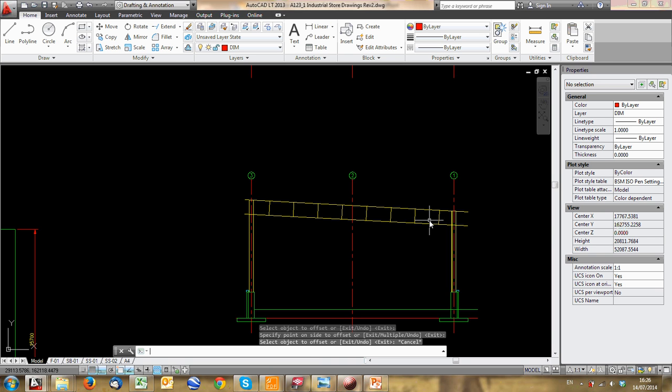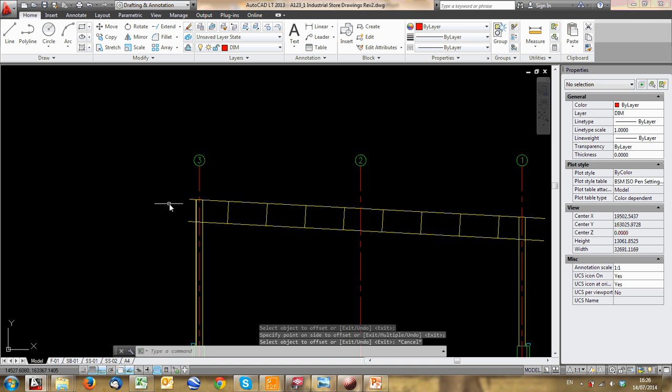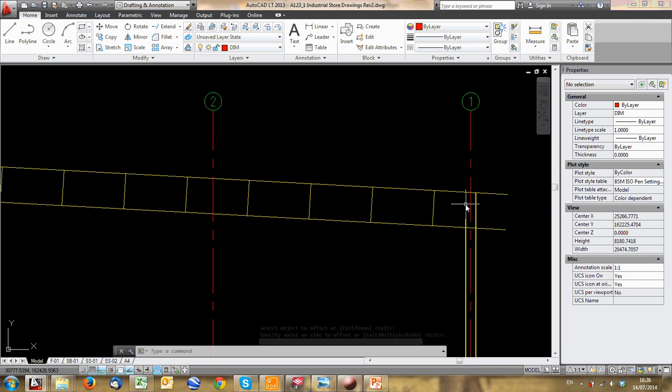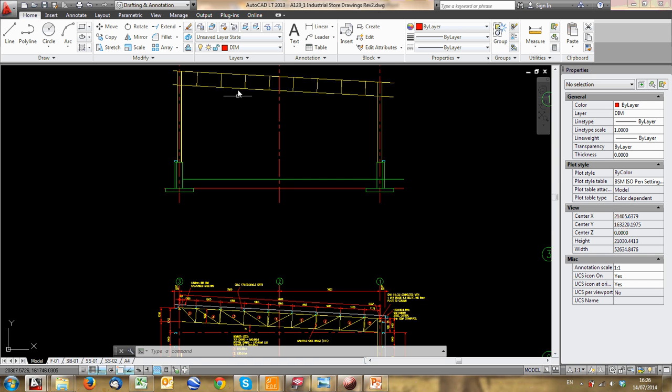The way I've done it here now, you'll see you've got all your 1800 mil spans and then little bays at the ends, just slightly shorter. It's worked out quite nicely. You might have to play with the numbers to get this working out.